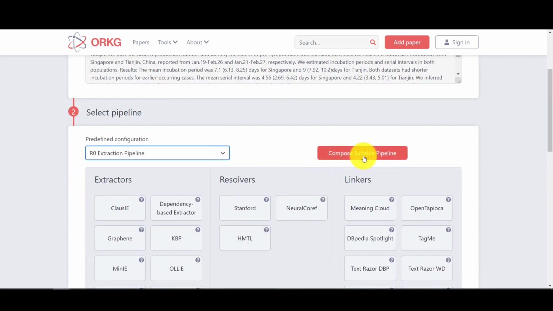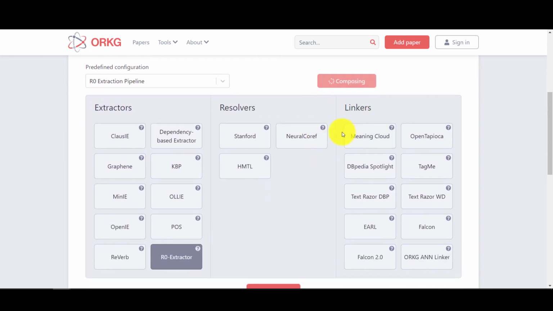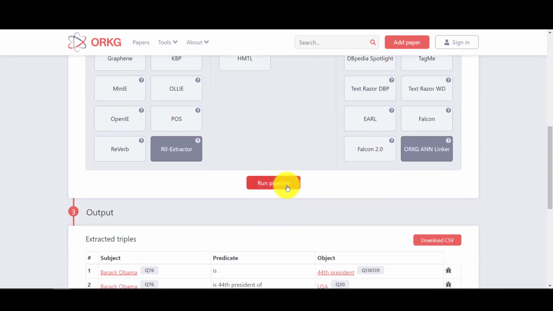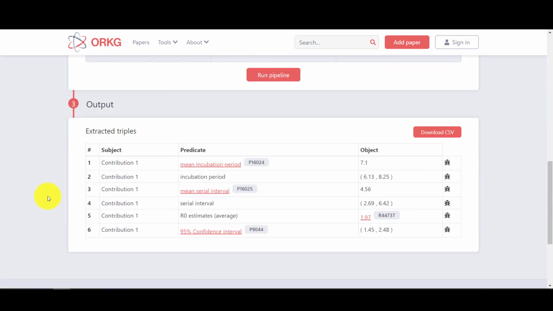But why not try to do compose suitable pipeline and let Plumber figure out if there is a different or more suitable pipeline. And we see here that this ORKG-ANN linker was activated as well. This is a linker for the Open Research Knowledge Graph infrastructure. Now we can run the pipeline and we actually get different results.